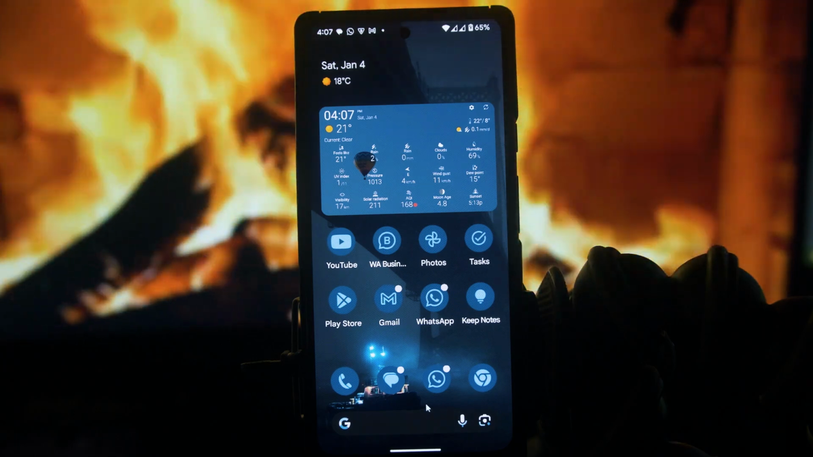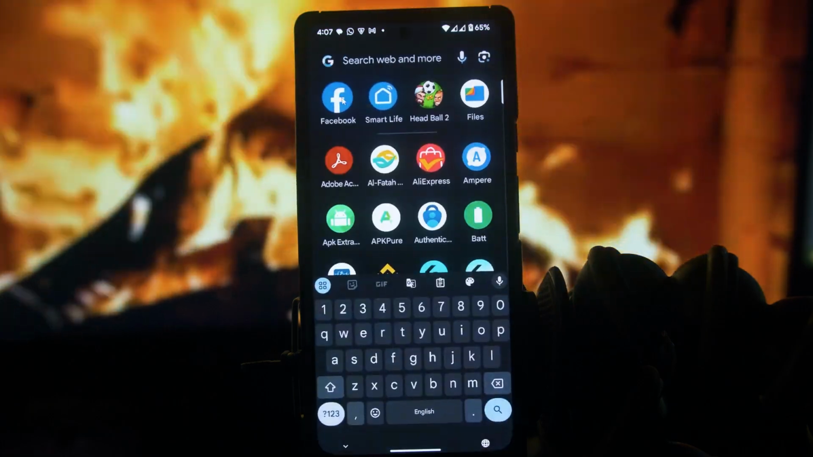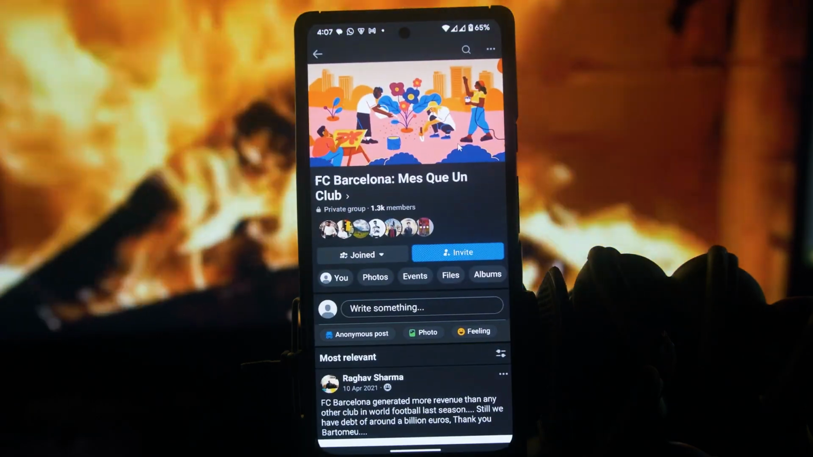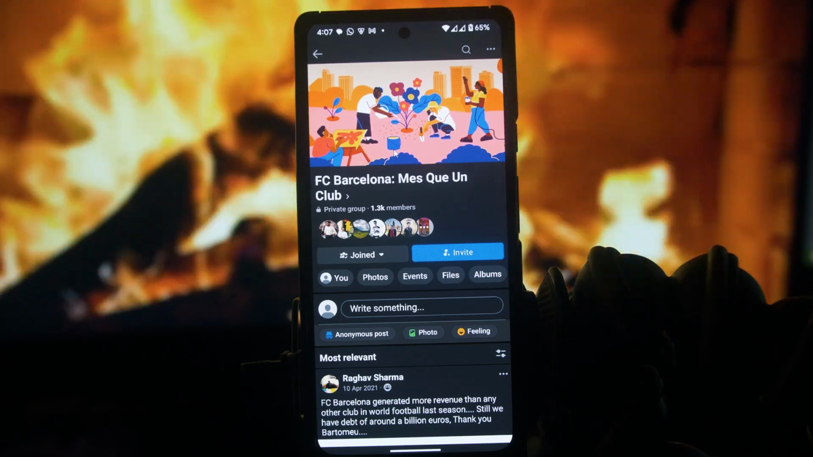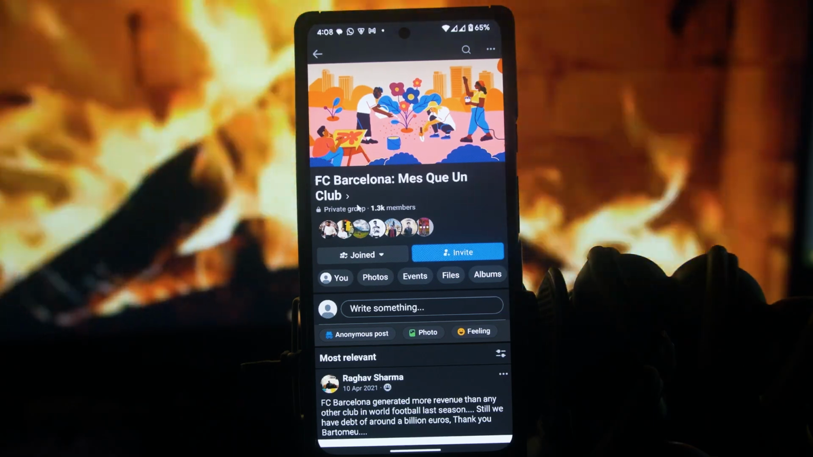And how to do it? First of all, you have to open the Facebook app on your phone. Once the app is opened, you have to open the group from which you want to block a person. Now let's suppose this is a group and I want to block some members from this group.